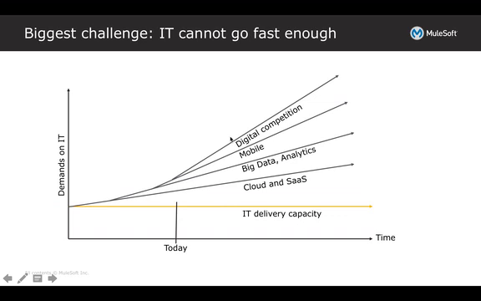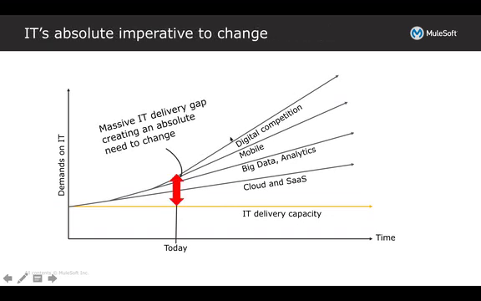Now the problem is, when we look at our IT delivery capacity, we're going to have this big gap in our need to support the change. And this gap is just going to grow larger and larger over time as the IT delivery capacity can't support the rapidness we need to adapt to.